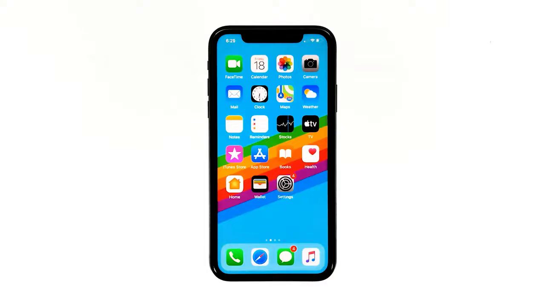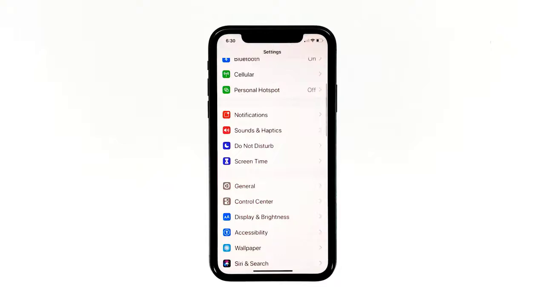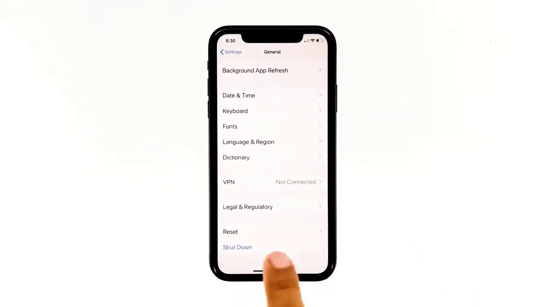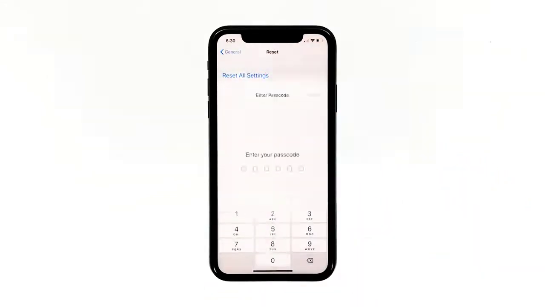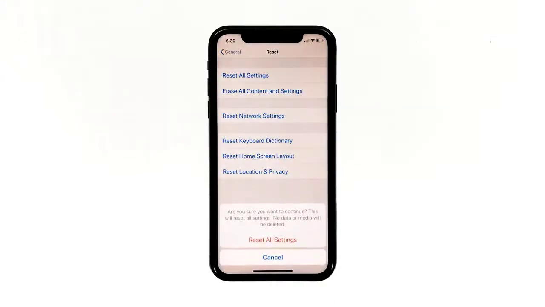From the home screen, tap Settings. Find and tap General. Scroll down to the bottom of the screen and then touch Reset. Touch Reset all settings. If prompted, enter your security lock. Tap Reset all settings at the bottom of the screen and then tap Reset all settings again to confirm. Your iPhone will reboot after this.